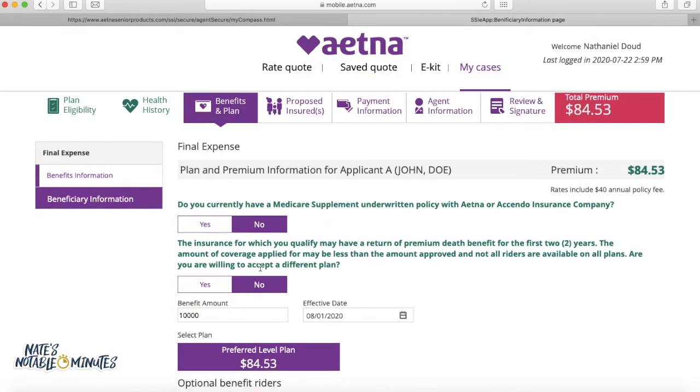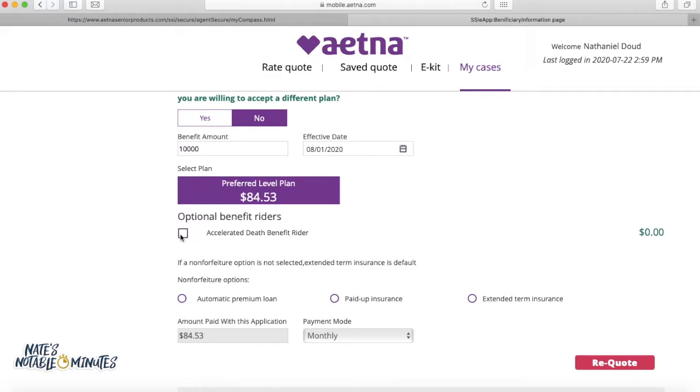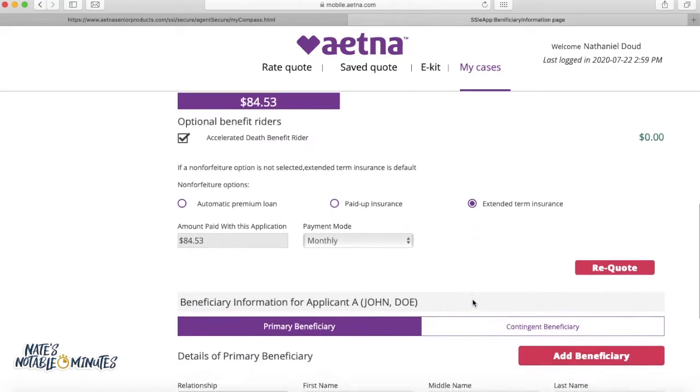Now, the insurance which you may qualify for has a return of premium death benefit for the past 2 years. The amount of coverage applied for may be less than the amount approved. So are you willing to accept a different plan? No, we don't want to do anything like that right now. We just want to keep it basic. So we come down to the riders. The accelerated death benefit's already included in that, so we're set. If a non-forfeit option is not selected, you'll be getting the extended term insurance. So let's just click that real fast.